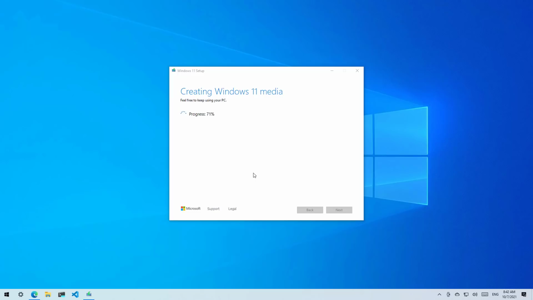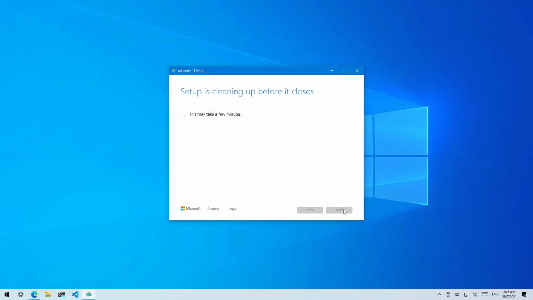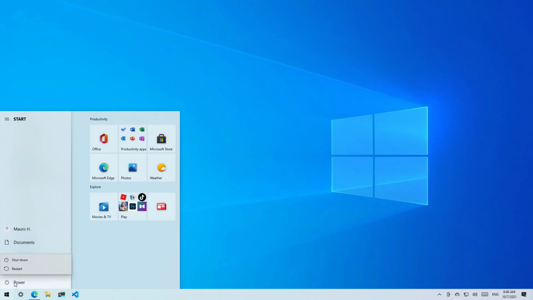If this is not configured, you will need to enter the BIOS or UEFI settings on your computer to make sure that the device can boot from USB. And because this is different depending on the computer you have, make sure to check your computer manufacturer support website for the details on how to do this. Now click Finished and restart the computer.